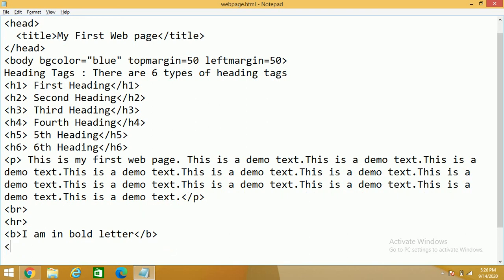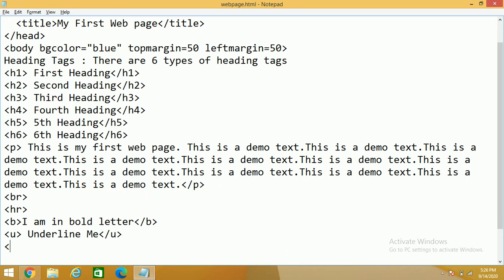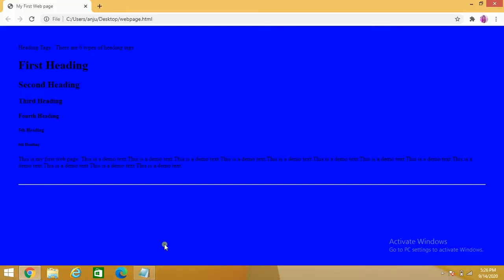Same way I can use U for underline. If you want to underline some text, I have written here U, closed U. Then I means italic, slightly tilted. So I for italic. I can use this, close this. Now let me save this file using Control S, and when I press F5 here, you can see my output. I am in bold letter, underline, italic.